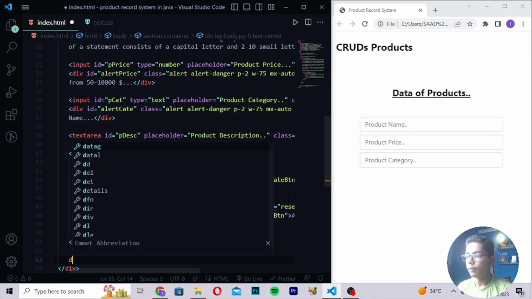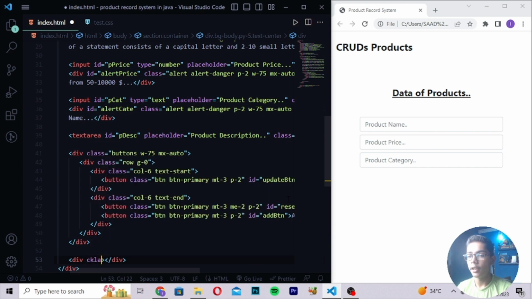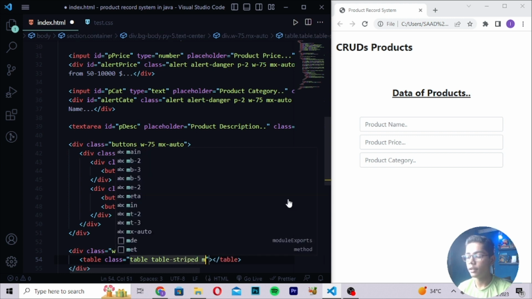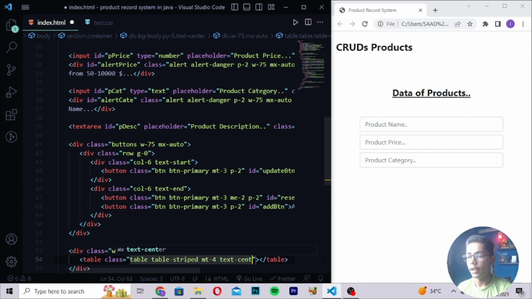Now you have to just move after this 3 divs and write here again class. In class I will be now writing w75. Write here mx auto. Then you have to move down, write here table, and in table I will be writing class. In class I will be writing table then I will be writing here stripe. Then when you've written this, you have to write empty4 text center.